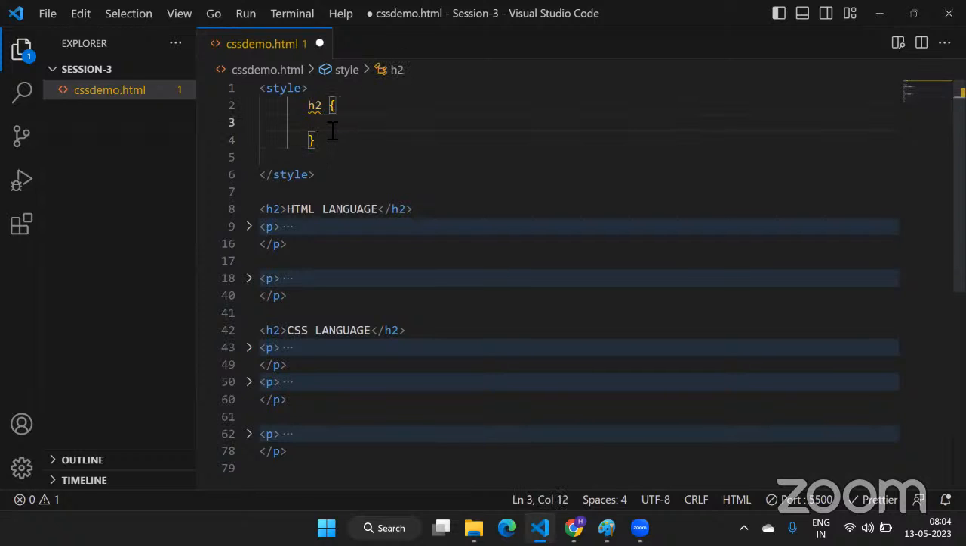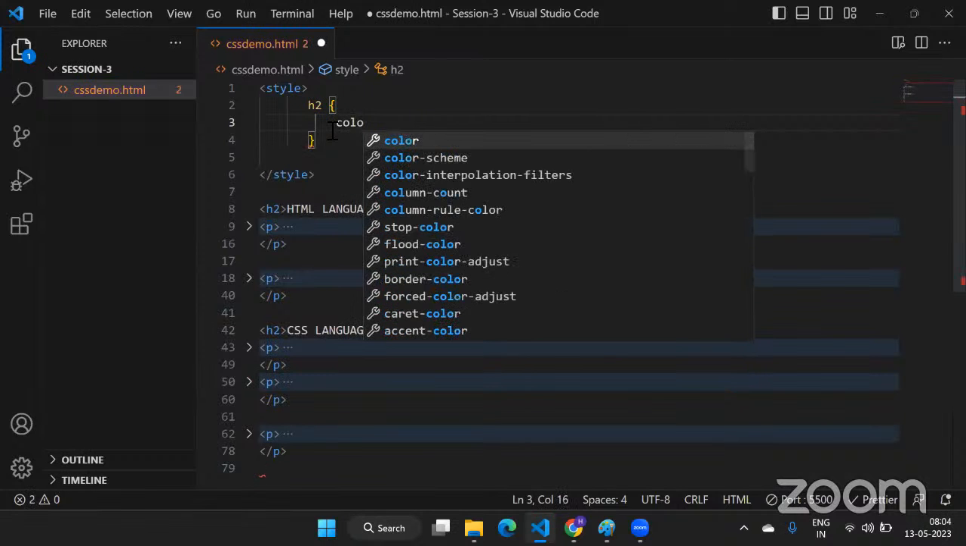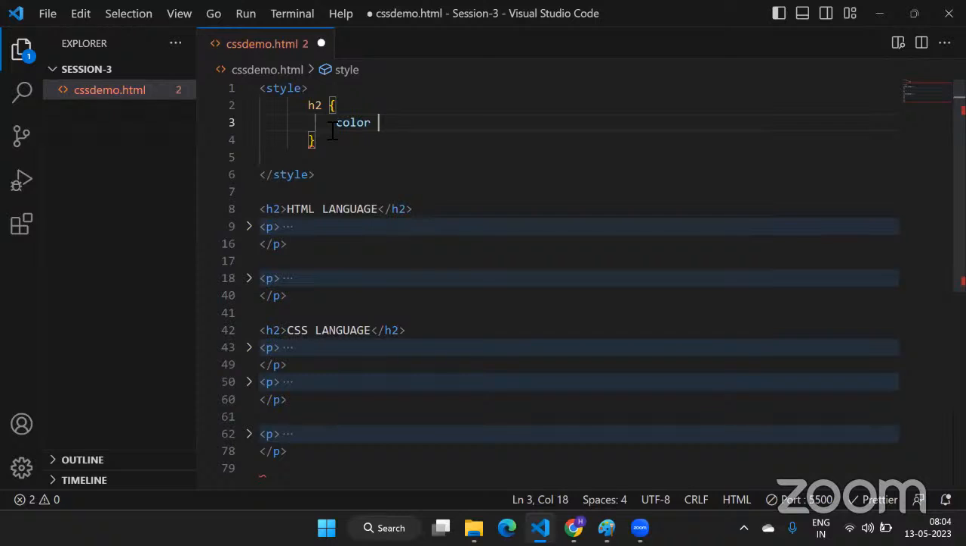I want to change the color. Now, to change the color of your content, CSS is providing us one property called color. Key is color, colon. Now, you have to give the value. Whatever value you want, you can give. I am saying green. Then semicolon.